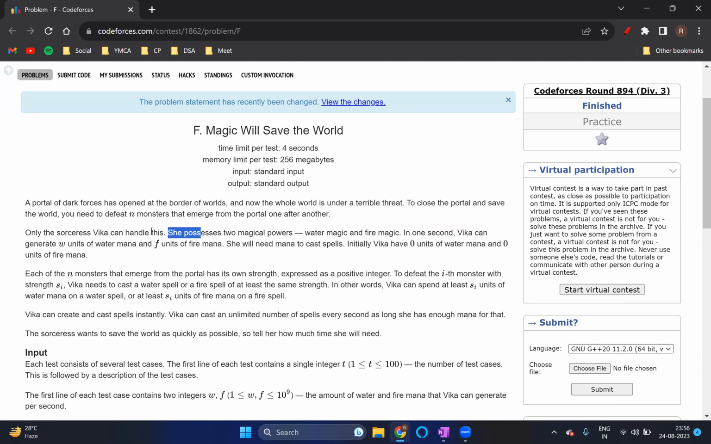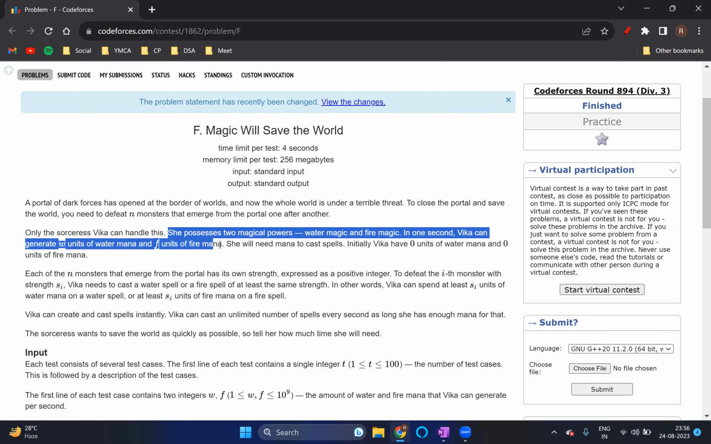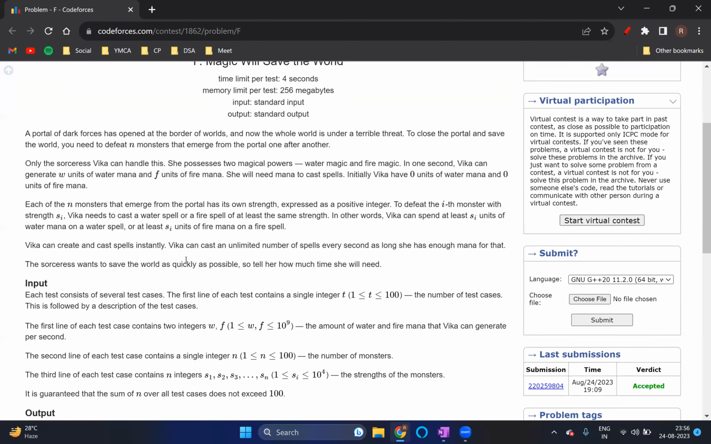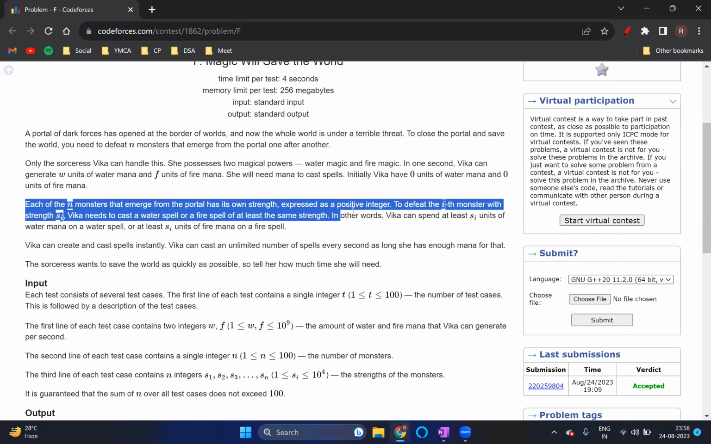So here Vika possesses 2 magical powers, water magic and fire magic. In 1 second, Vika can generate W units of water mana or F units of fire mana, and she will need to cast spells. Initially, Vika has 0 units of water mana and 0 units of fire mana. Then there are n monsters, and everyone has a strength of positive integer. To defeat the ith monster with strength Si, Vika needs to cast a water spell or a fire spell with at least the same strength.